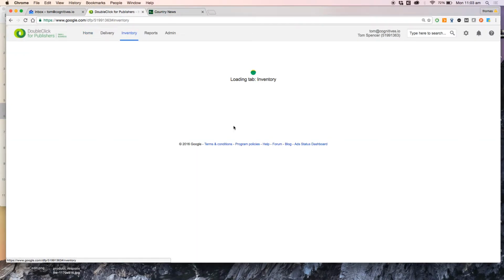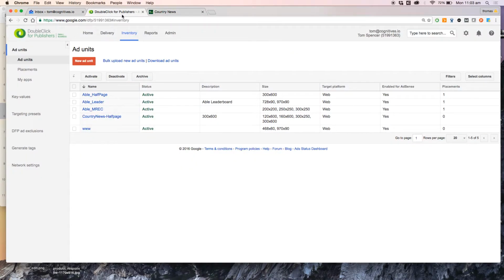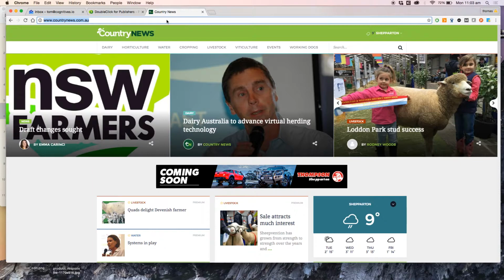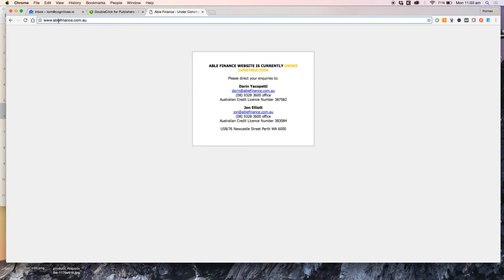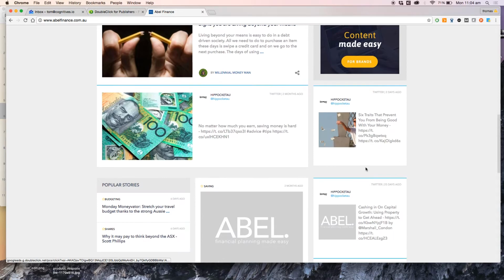Say, where's my inventory? You come in here and say, hey, I'm going to create. I think I might be using this. Yeah, Able Country News, my placements. Finance. I always get that wrong. Able Finance. So I have this half-page ad, which is, there's a whole bunch of names for these. They're sort of all ridiculous. Actually, what you need to know is what the size is. So that's 300 pixels wide by 600 pixels high, which is actually, if I scroll down, it is.